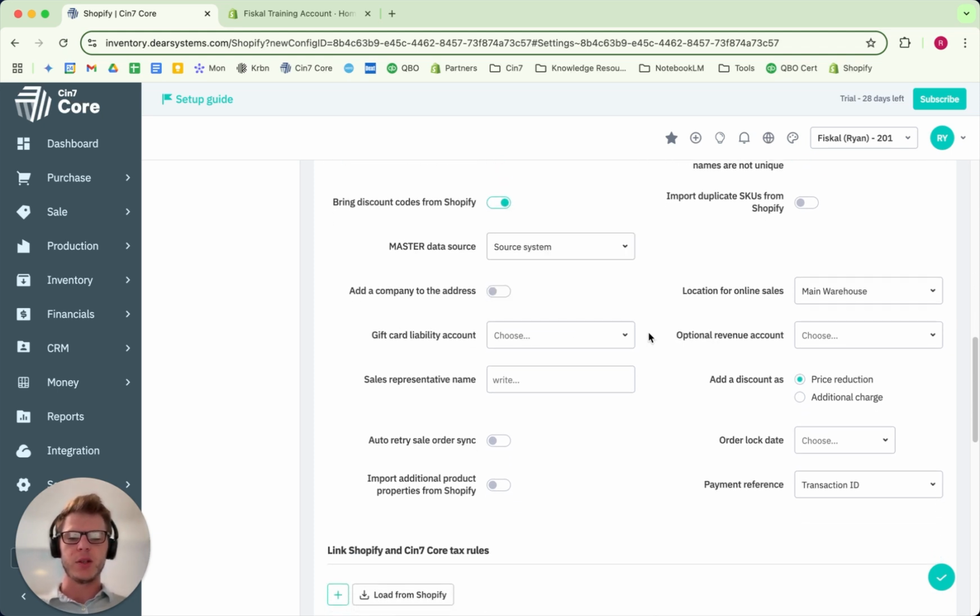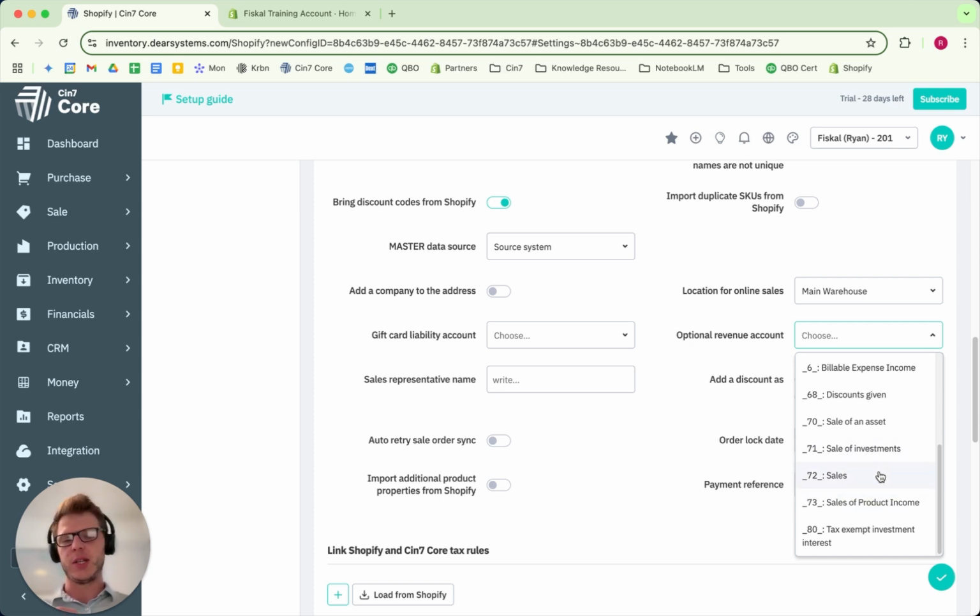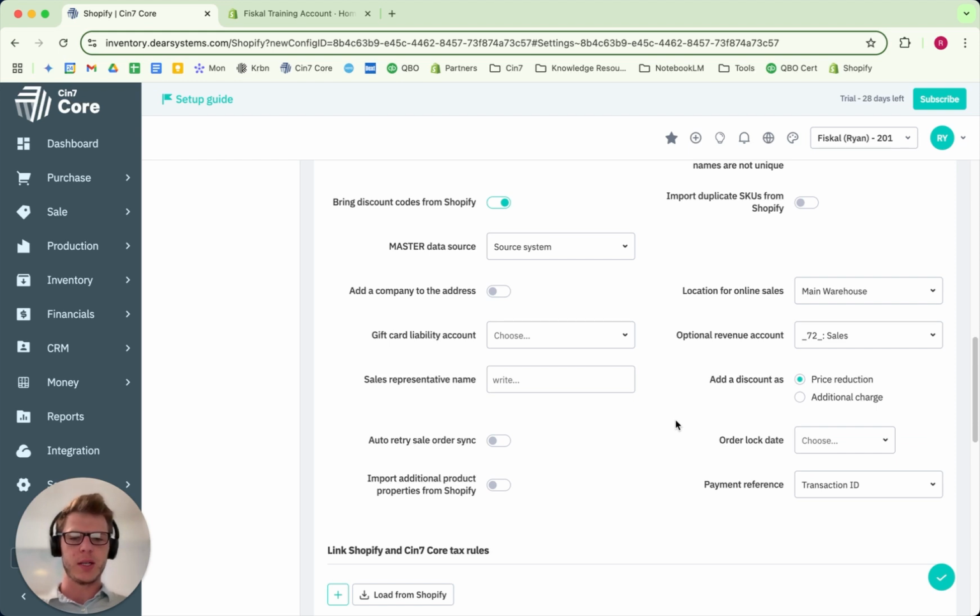Gift card liability account. So let's say you have gift cards enabled on Shopify. What is the liability account that we're going to be using? I don't have one set up, but you would create a gift card liability account in your chart of accounts on Cin7 or on your accounting software, and then sync with Cin7 and then sync with Shopify. Optional revenue account. So let's say you want to isolate your Shopify sales from your Cin7 sales or your POS sales, then you would have different accounts for that. I'm not doing that, so I'm going to just select sales. So my sales from Shopify, my sales from the POS, they'll all go into that account.